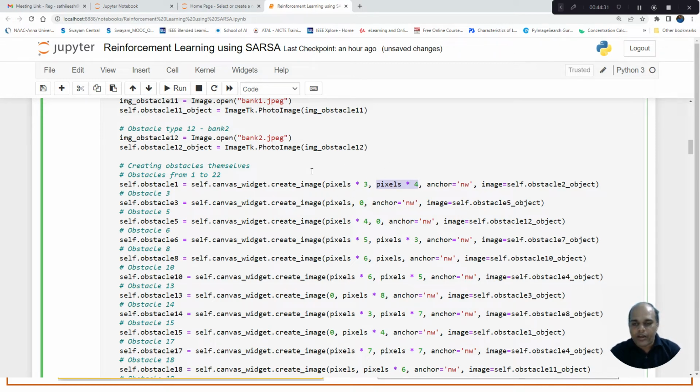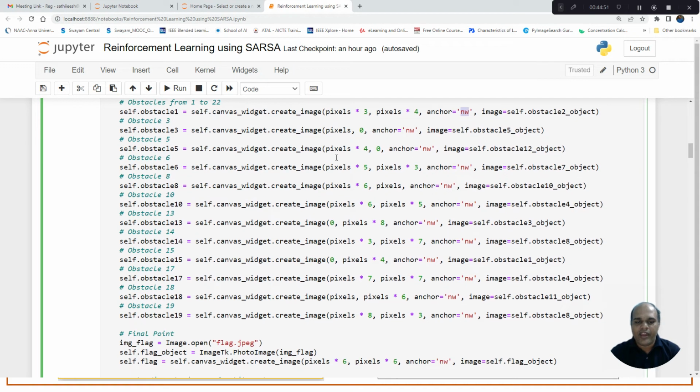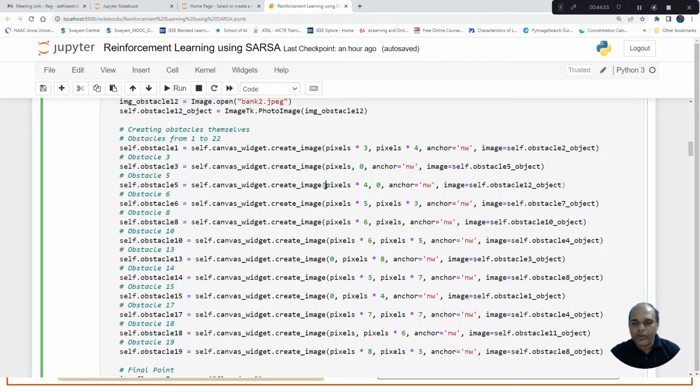And in that box, I am going to put that obstacle in the northwest direction. We can put it in northwest, southwest, so we have different directions. I am going to put that obstacle in the northwest direction. Same way we put all the obstacles in our environment, at their width position and height position.